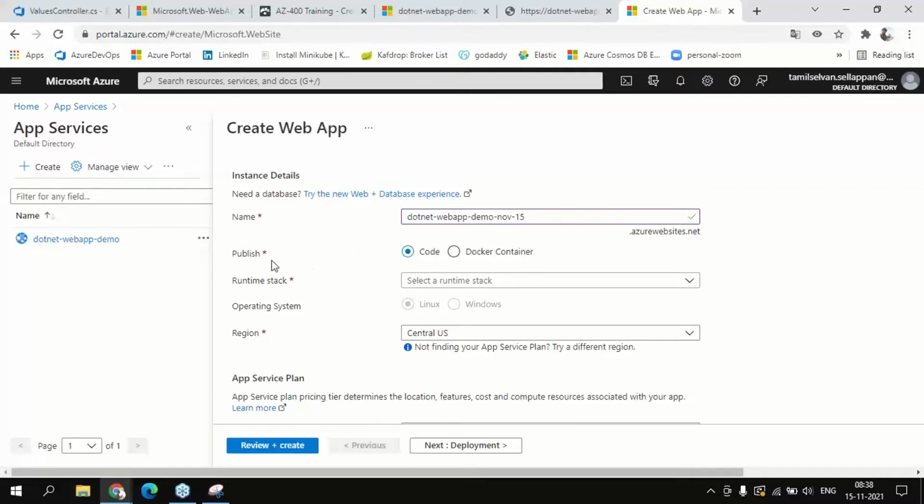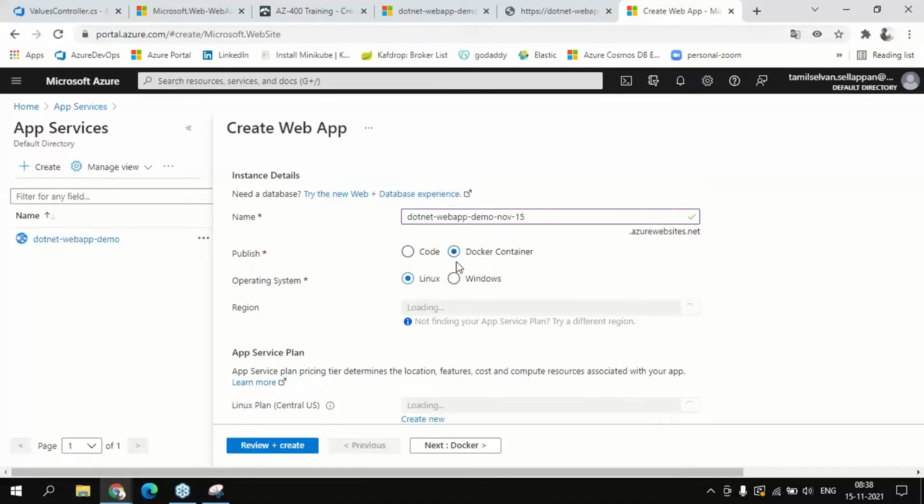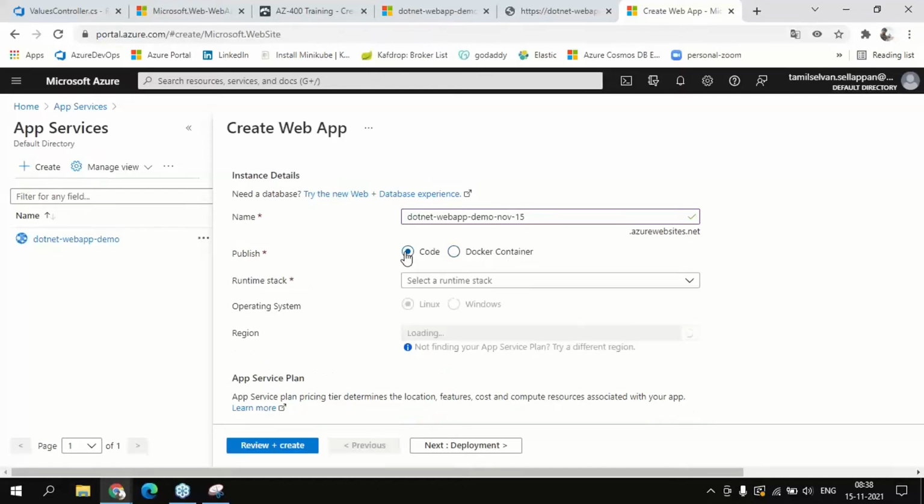Then publish. This is the code, so that's why I'm choosing this one. If it is an image or repository, we have to choose the Docker container in that case. In our case, we are going to deploy the application code only. We are going to take the binary and publish only the binary, so that's why I'm choosing code.